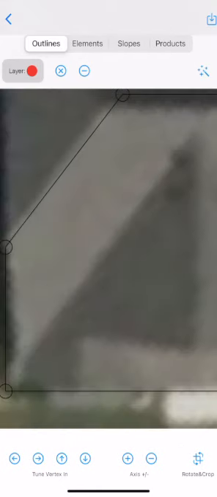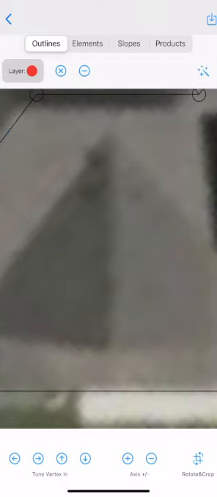Now we add 2 points to the already existing slope outline. To do this, use the long press gesture.